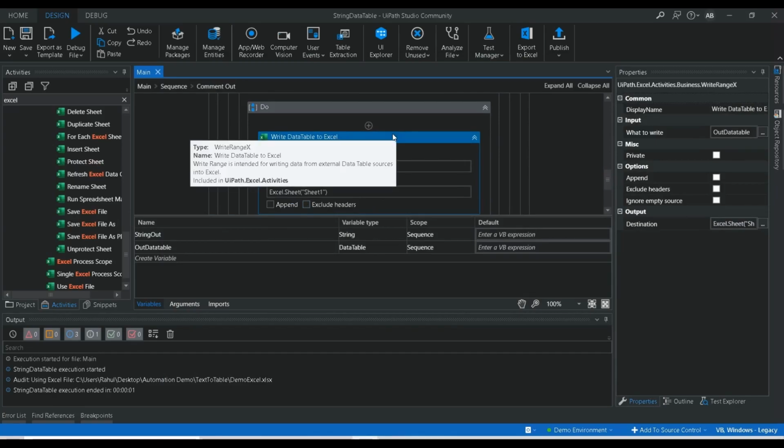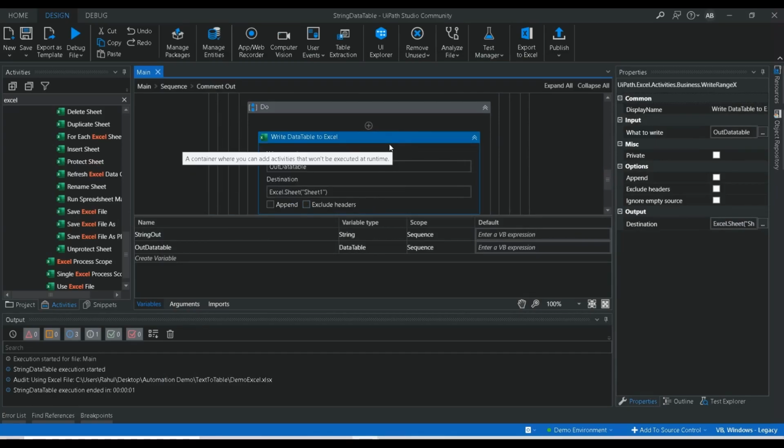So hope you're clear about both these 2 scenarios that we just discussed, and these 2 features are very much useful while you are doing some automations related to Excel, as well as some data manipulation, like if you want to convert something from string to data table based on some delimiter.